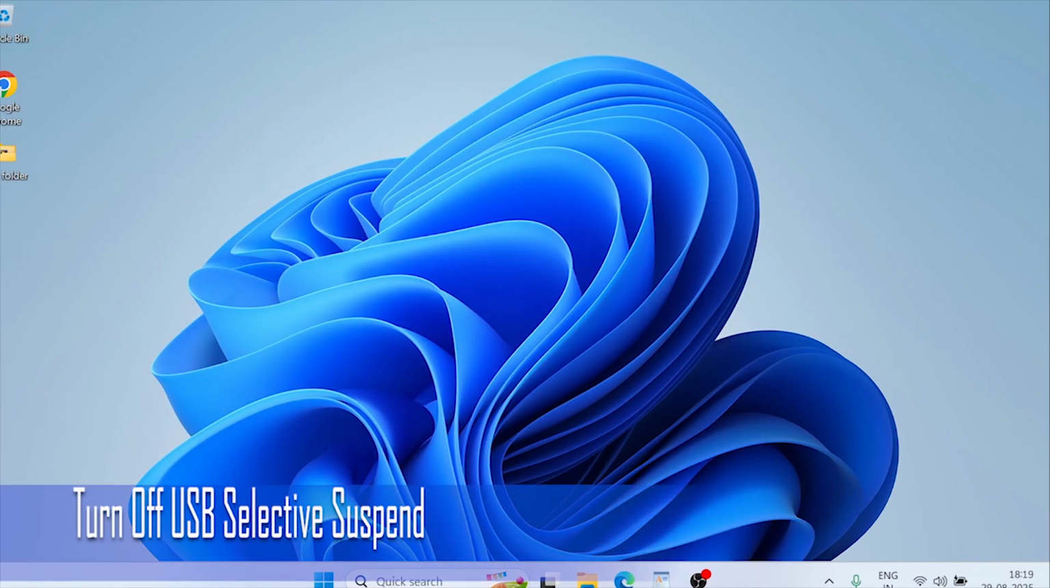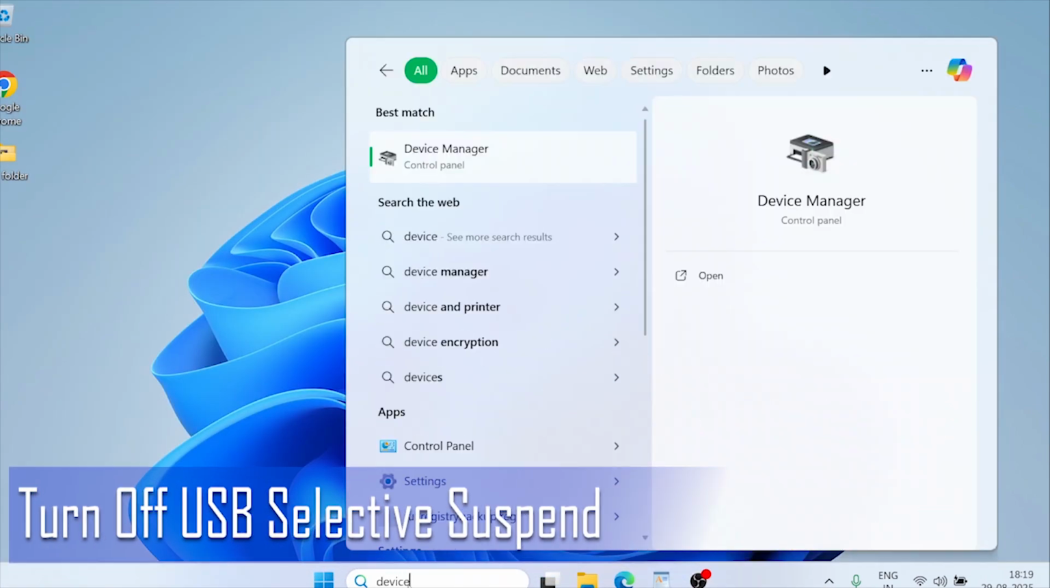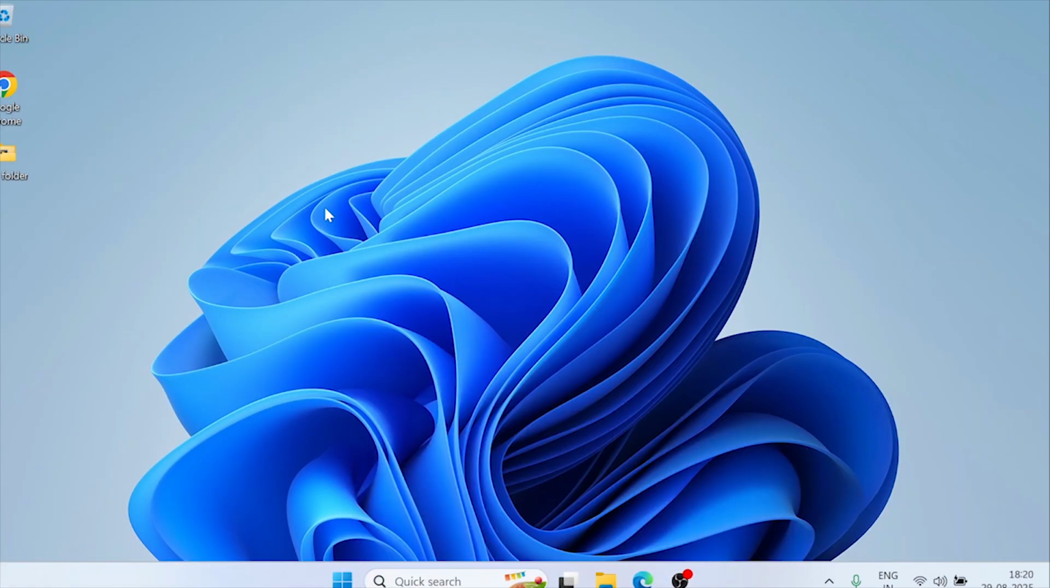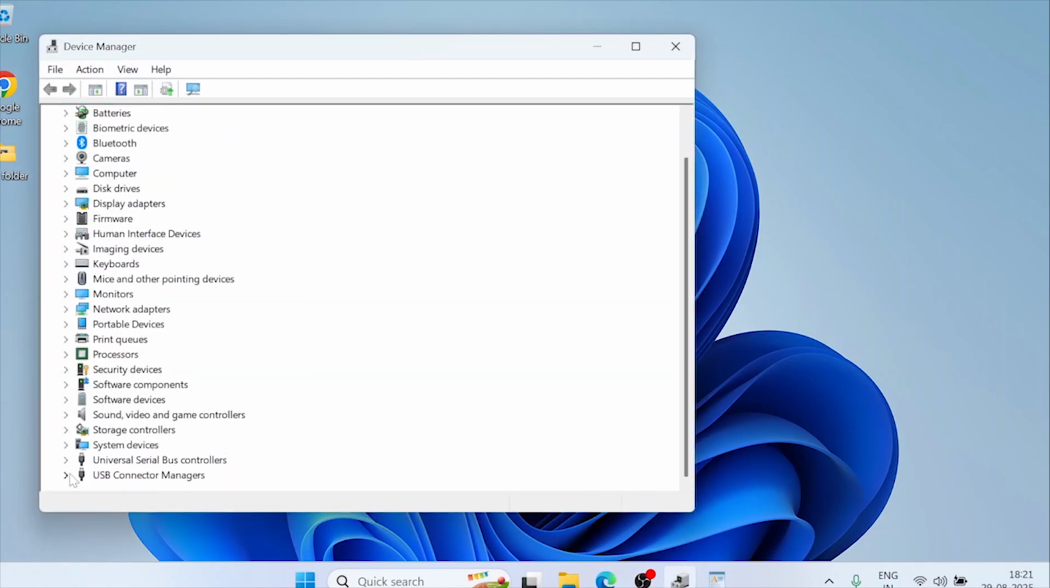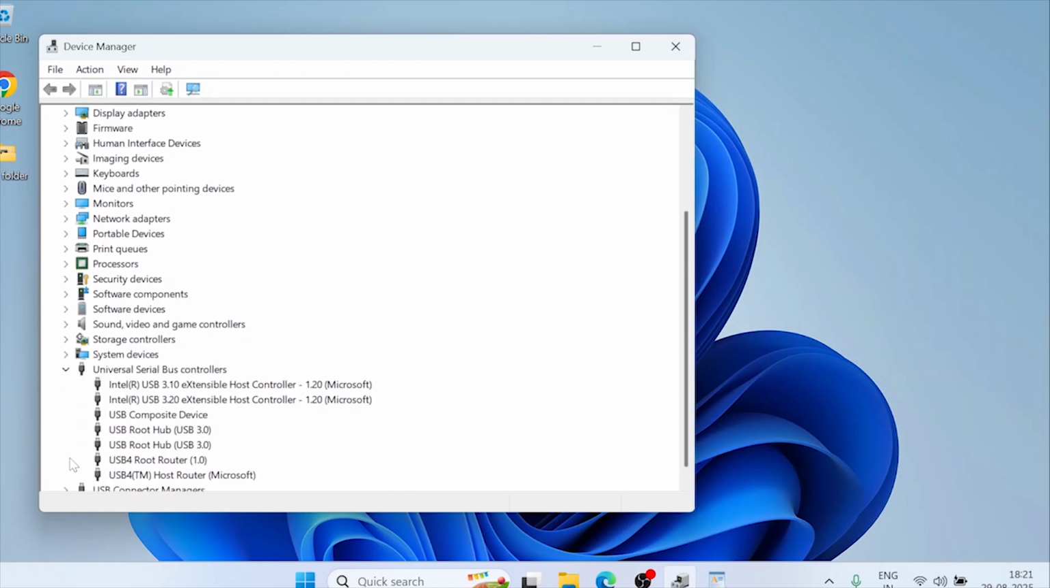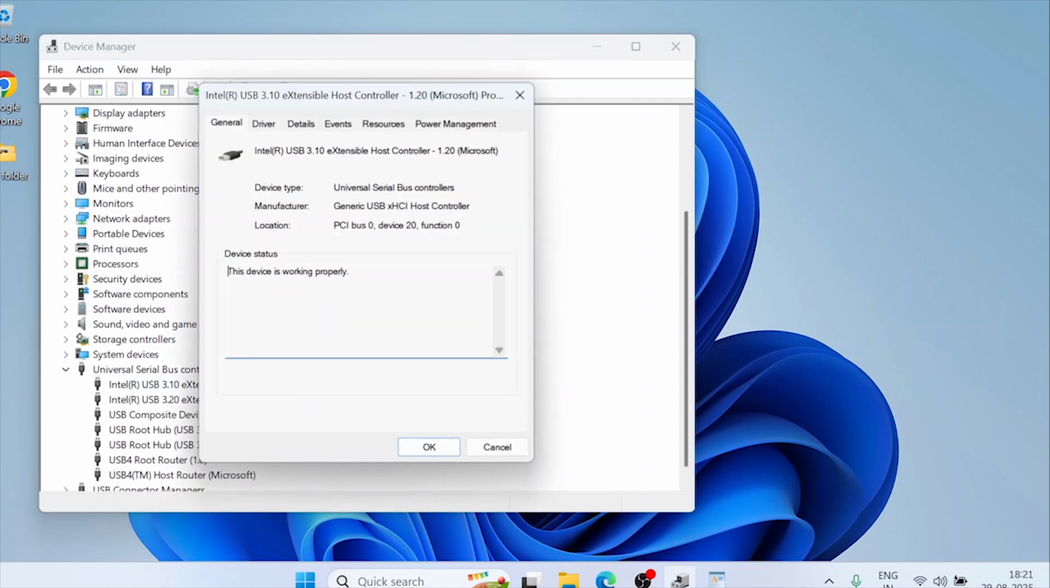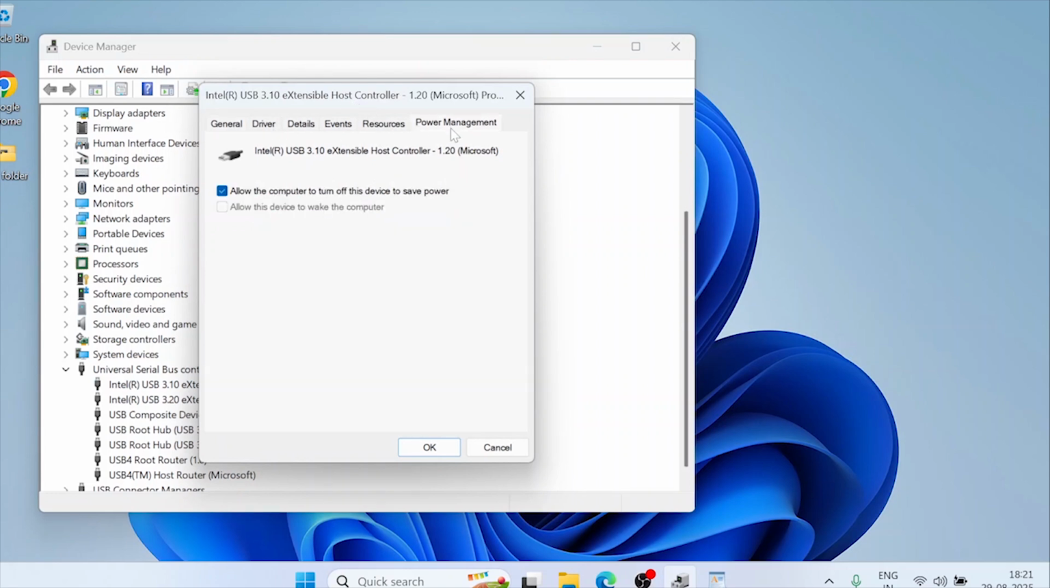Windows often powers down USB ports to save energy, this interrupts transfers. Let's turn that off. Open Device Manager again. Expand Universal Serial Bus Controllers. For each USB root hub or generic USB hub, right-click, Properties, Power Management tab.